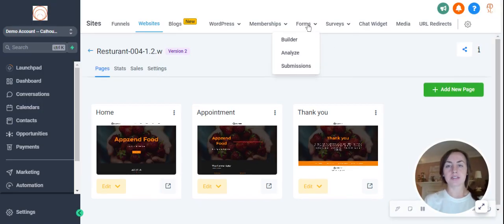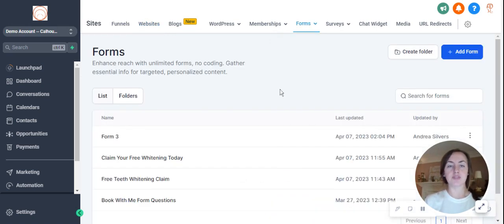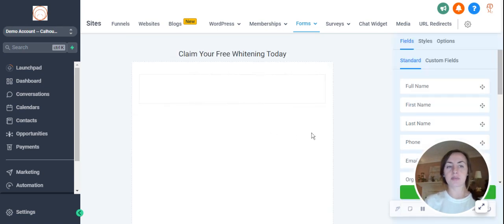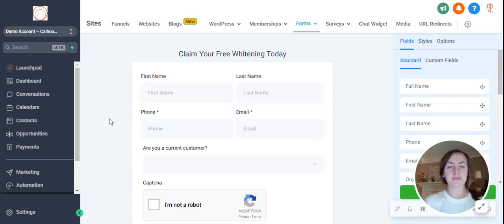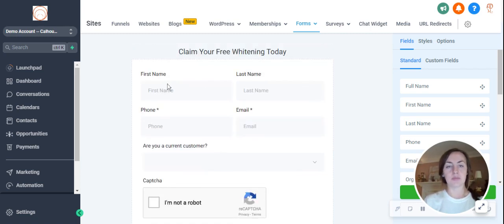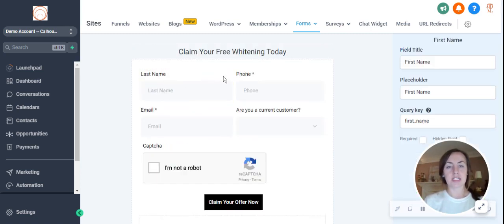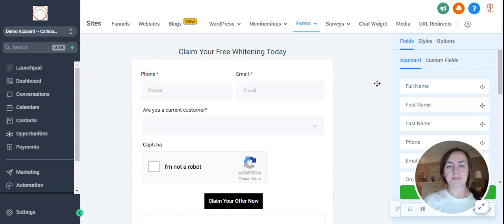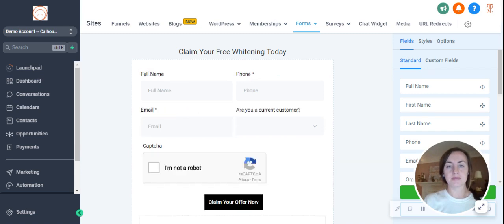And then we've got forms and surveys. And so they use the same drag and drop. So like here's the Claim Your Free Whitening Today form that we have in that funnel. And if I wanted to, let's say I wanted to change the first name and last name and instead just do full name, it's just drag and drop.